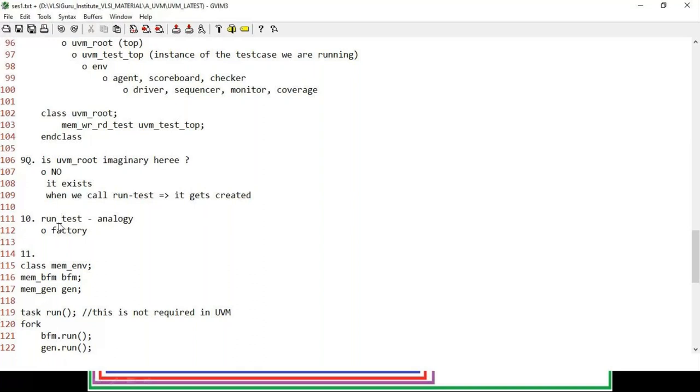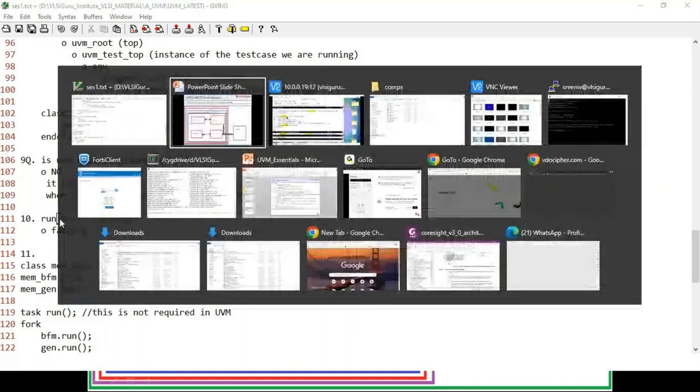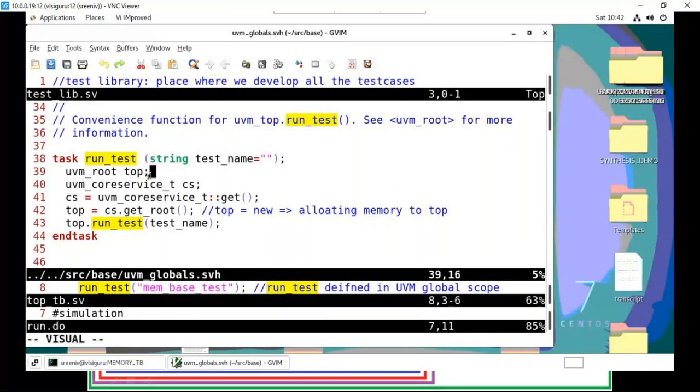Run test should not be related to inheritance, because inheritance is different, run test is different. Run test is being used to create the top and to run the test case. Is that clear to you? Yes, yes, sir. Any other questions?